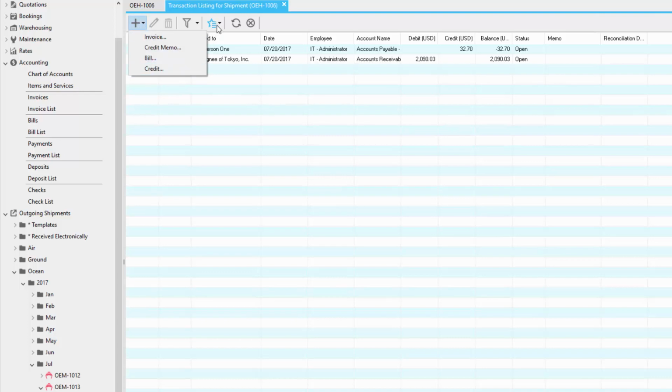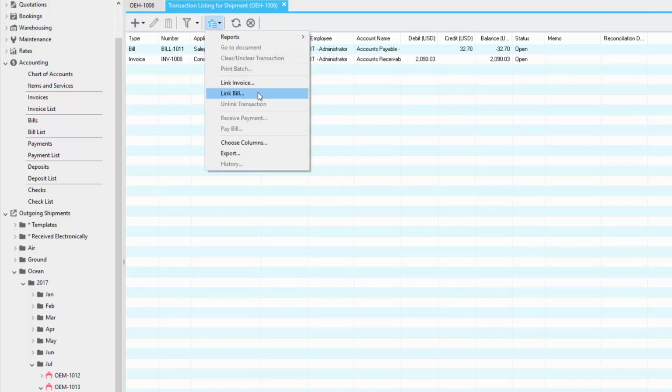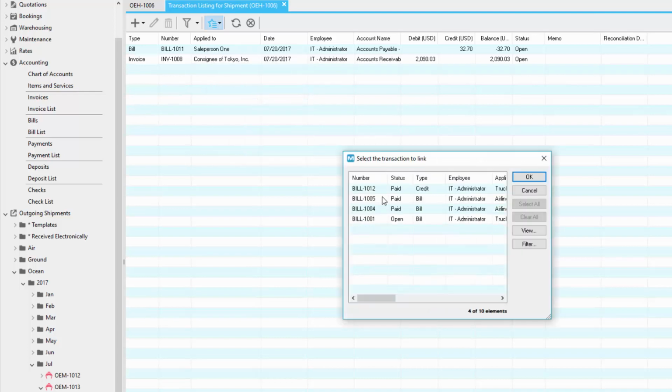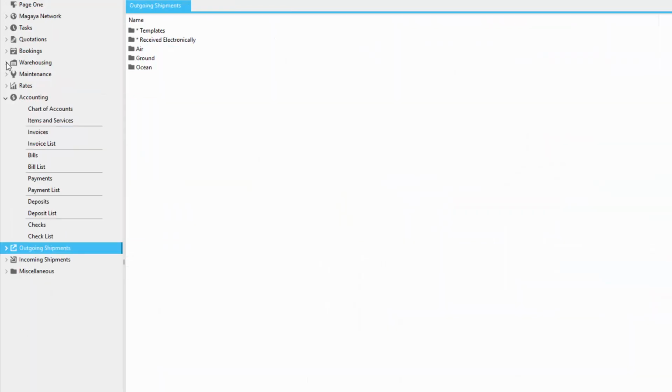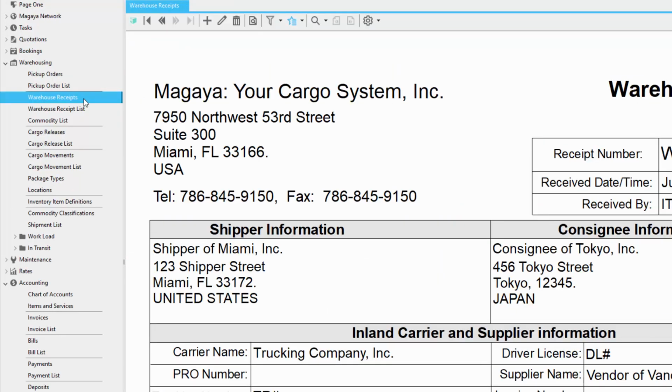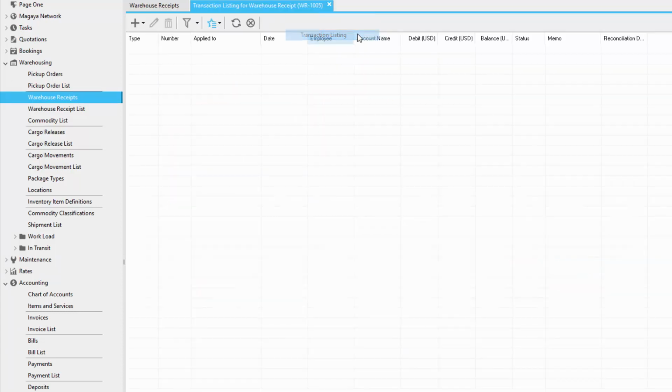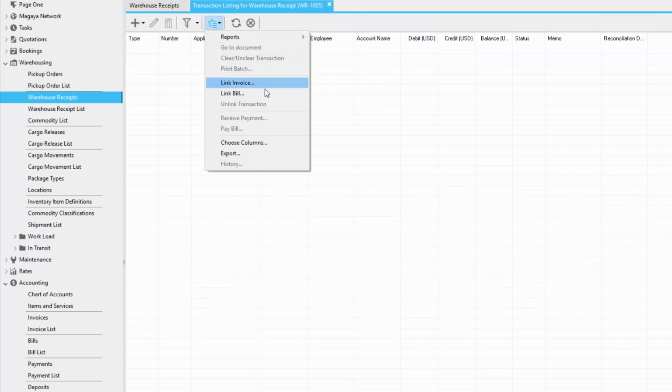Also note that when you click the Actions button, you can link a bill. For example, if you created a bill to pay a trucker before the shipment has been finished, you can link that bill. These same features are available anywhere else. For example, if we go to a warehouse receipt, click the Actions button, and select Transaction Listing, we can add the bill or bill credit here, and click on Actions to link the bill.